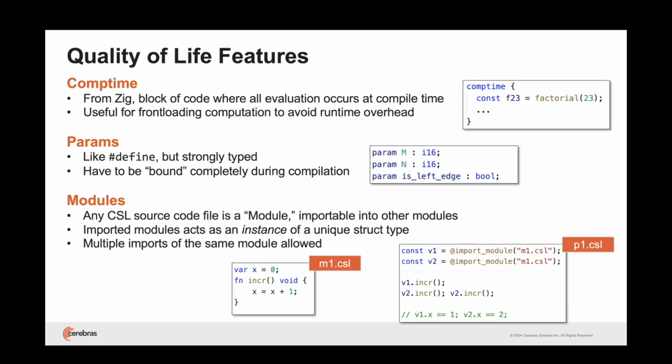Any CSL source code file can be a module, which can be imported into other modules, and thus other code files. A module acts as an instance of a unique struct type, which means that you can import the same code file multiple times and it'll act as multiple modules. So I have an example here, this little piece of code called m1.csl. There's a global variable in the code called x, and a little function called increment that just increments that variable x. I have another piece of code here where I've imported this module twice.